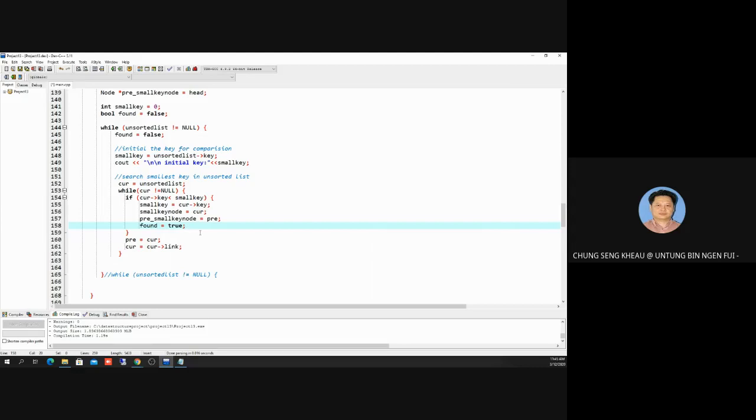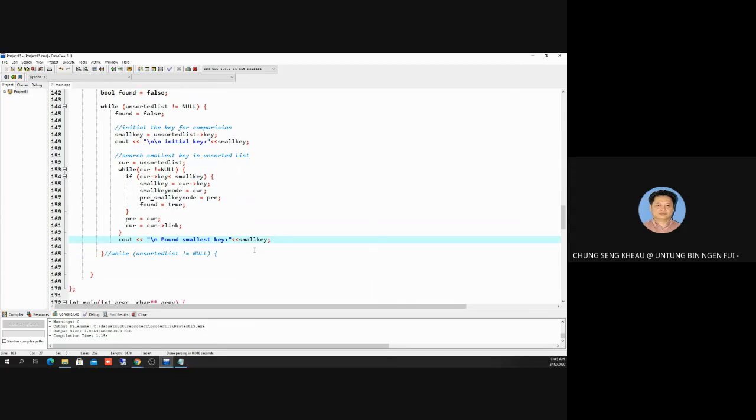Okay, so next, after this searching result, we try to print out. We print out the smaller key: found smaller key. We cannot loop here, otherwise it will be infinite.